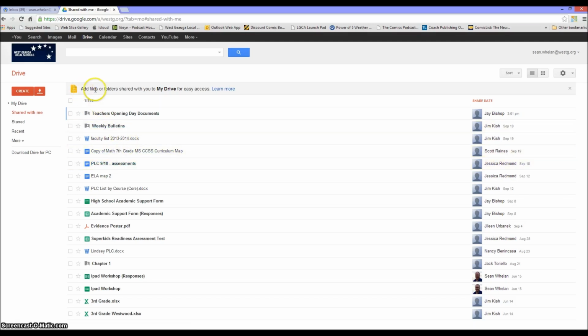At the top, there is a feature that says Add Files or Folders Shared with You to My Drive for Easy Access. I'm going to take a folder Jay Bishop sent me, Teachers Opening Day Documents. First, I'm going to click on that in the Shared with Me section. Because I've clicked on and checked it, I have the option to add it to my drive. So I'm going to go ahead and do that.